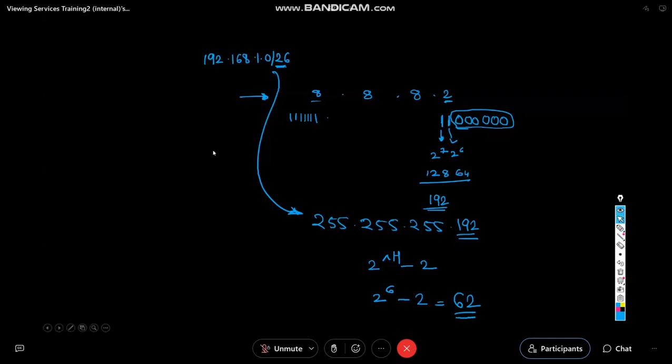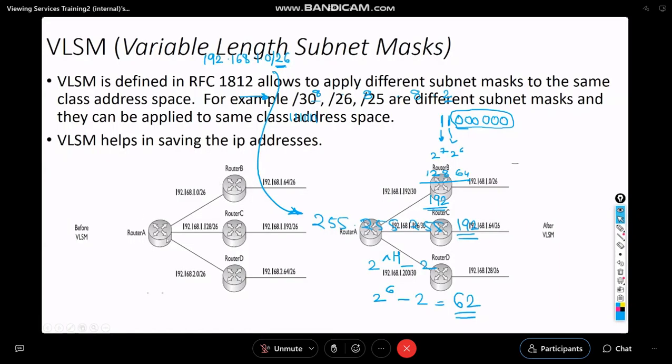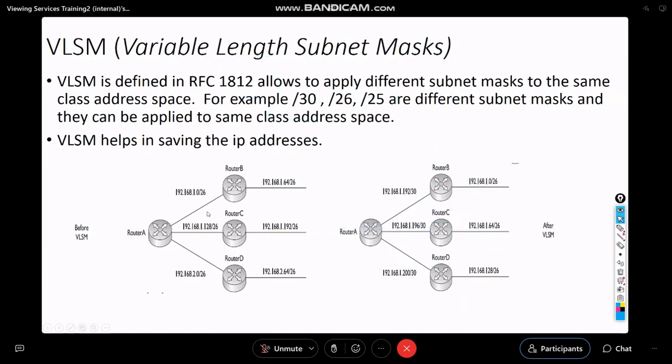Now, a question is simple. How many IPs do you need if you want to make a communication between two devices? One IP here and one IP here. More than enough. Then why do you need 62 IPs? Because this was a limitation when VLSM was not supported, there used to be a lot of wastage of IP addresses.